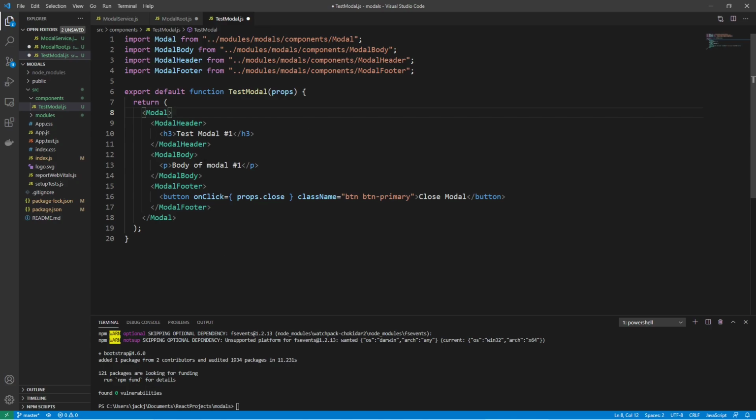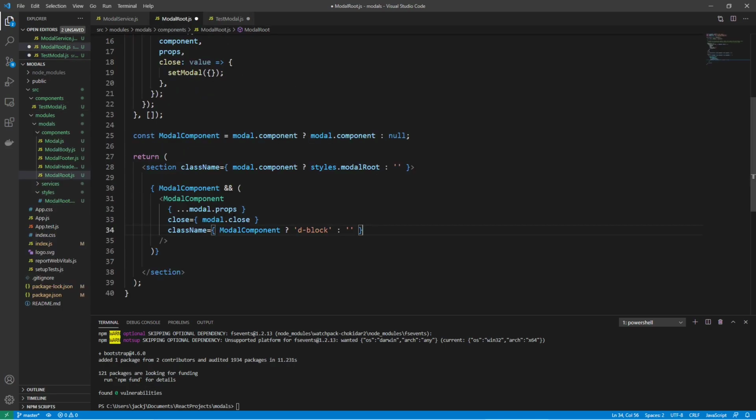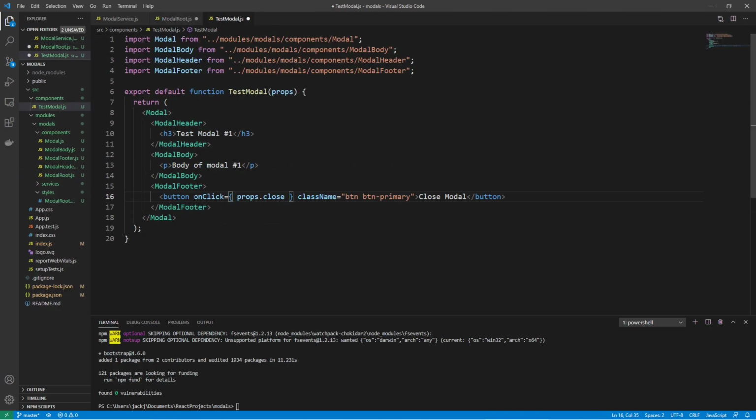So we've got all that, and then in our footer we have a button, and on click of the button it calls the close function that we created in Modal Root, and anytime you click that it will close the modal. That is why, in Modal Root, we pass this close function as a prop to our dynamic component, so we can use it on click like we are here.